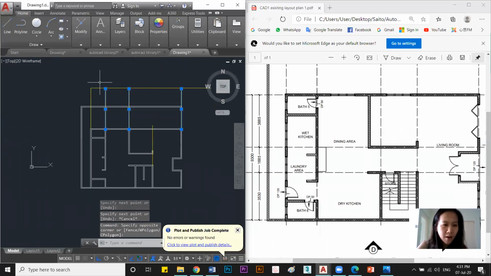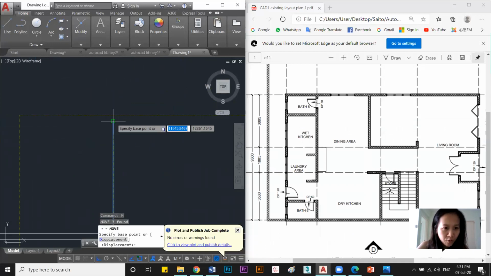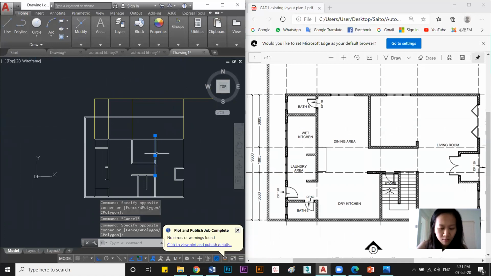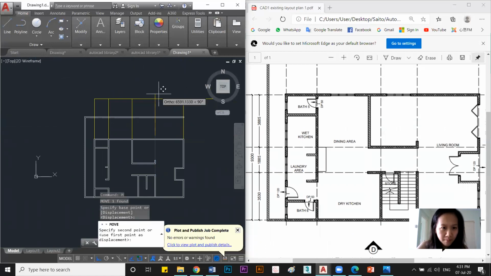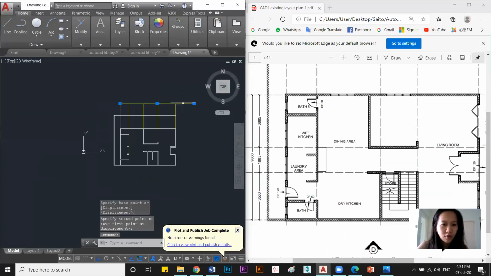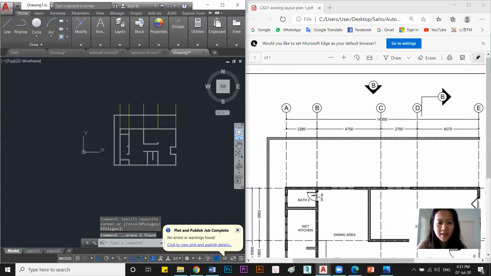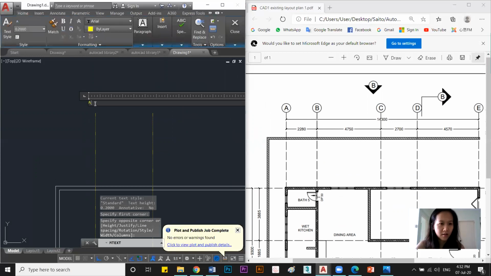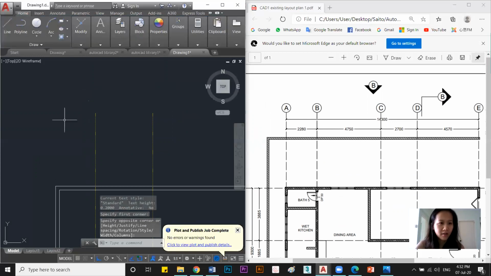All this move up, move up. This one also move up and move up. Okay, then you can delete this line. Okay, so the A, B, C, D, E done. You just need to click text, and then type in A.